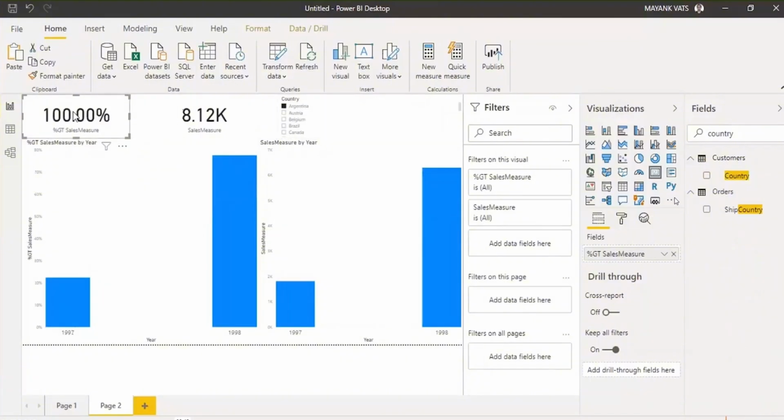So then you have to create two separate measures. For example, if you want to see the contribution based on a different dimension, let's say the contribution of Argentina, amount-wise you can see here 8.12k is the contribution from Argentina. But how much percentage is it out of your total? For that, you have to first create a separate measure using the ALL function.